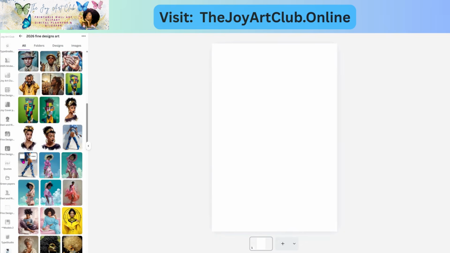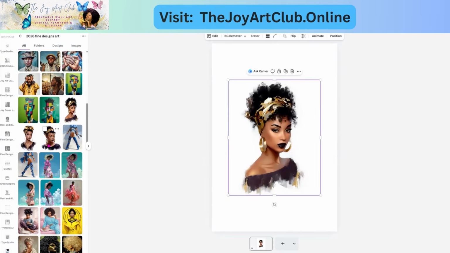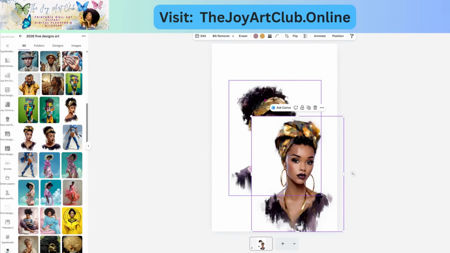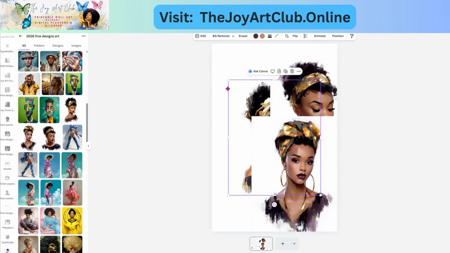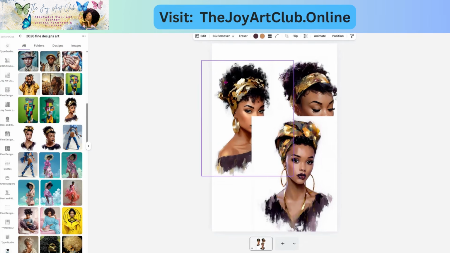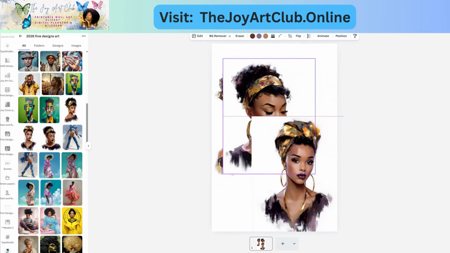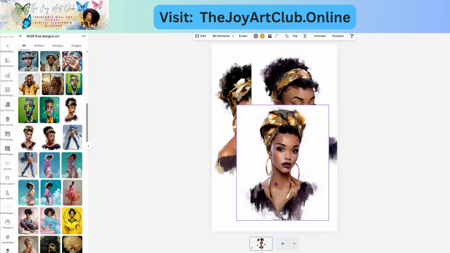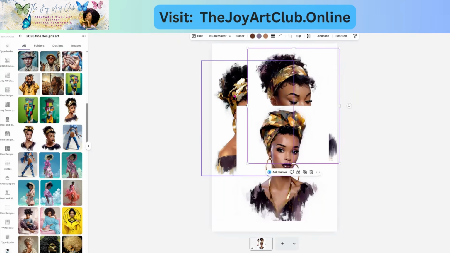But let's say we were going to make a girly wall art design, okay? And I like this one, I like this one, and I like this one, right? So these are three different wall art designs or images that you could use for wall art. But as you can see, the background is still on them because as I place them on top of each other, they cover each other up. So this is what I was telling you. In order to remove the background, you need to have a pro subscription.